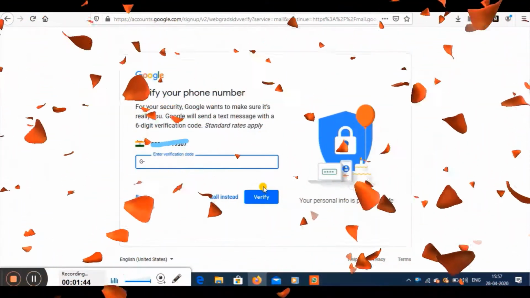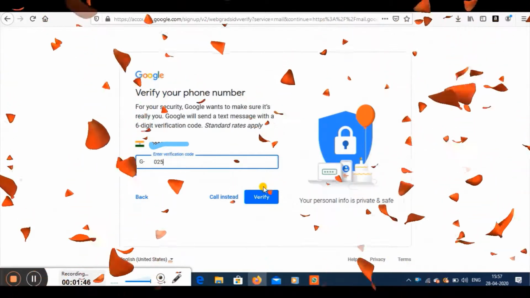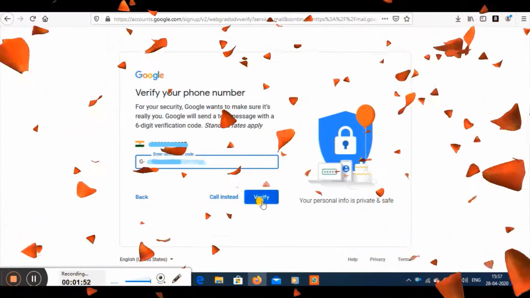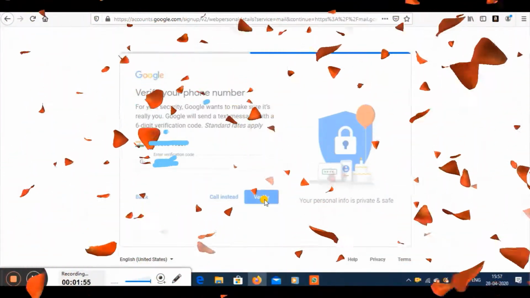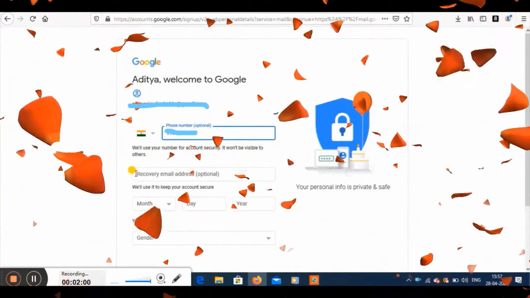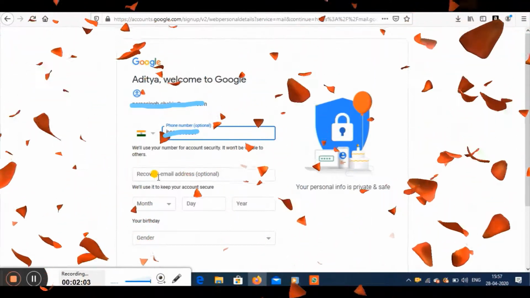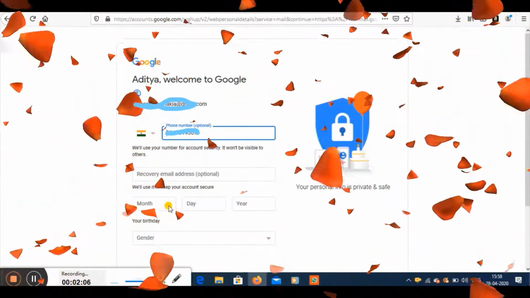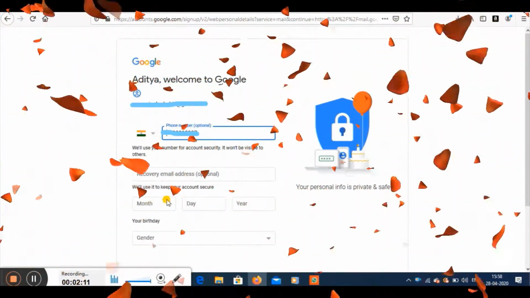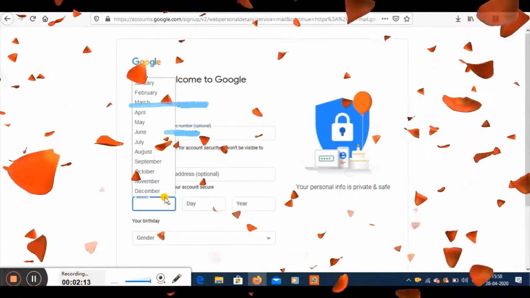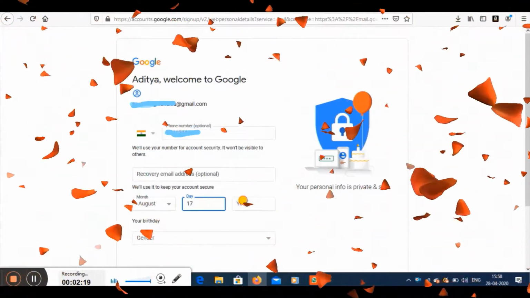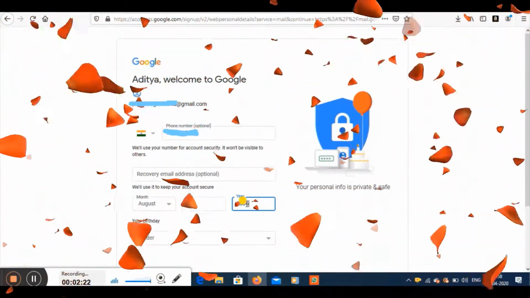So this is my verification code. After writing the verification code, click to verify. And now if you have any other email, write it. If you don't have, no need to fill it. Now go to next. Now you have to write here your month, day and year. This was your date of birth.